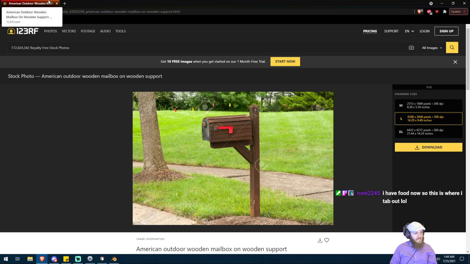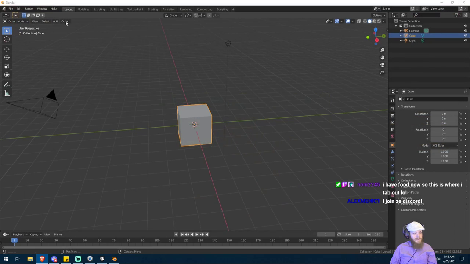So go ahead and start up a new file with either Control N or File New. Make sure to share your screen. And do, you joined the Discord? Beautiful. You're welcome to join the voice chat and share your screen if you'd like.